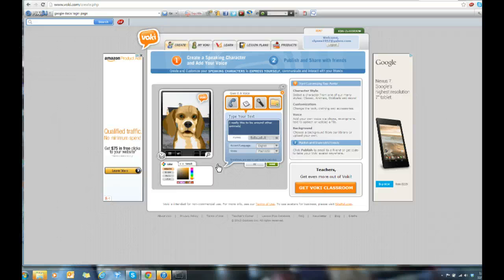I really like to be around other animals. Again, I stopped it. Let's try. I really like to be around other animals. Okay, it's being really bumpy. My internet connection's pretty slow right now, but you get the gist of it.